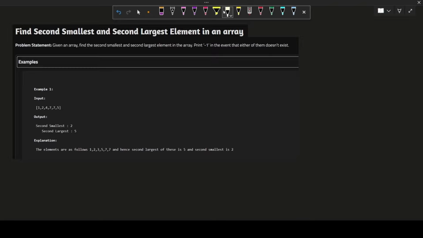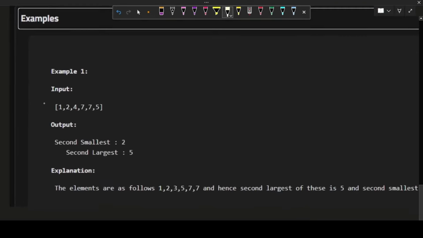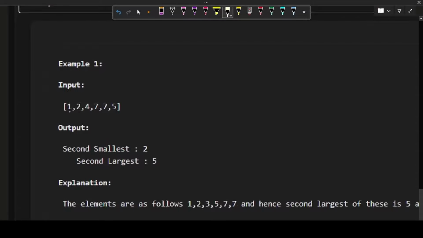Now let's see what this question tells. Let's zoom a bit. Now we have an array which consists of 1 2 4 7 7 and 5. And as an output, we should return the second smallest and the second largest. So the second smallest is 2. We can see it in the visual, because the minimum element is 1 and the second smallest element is 2.